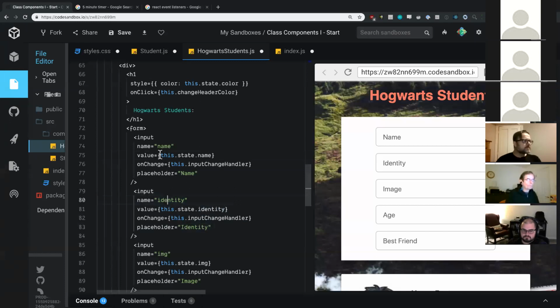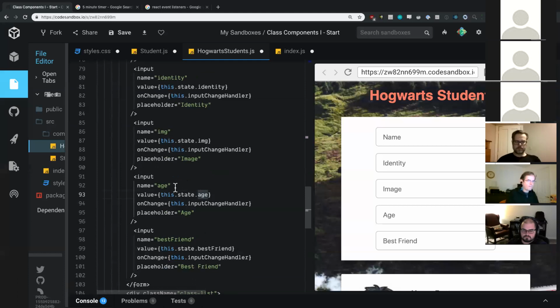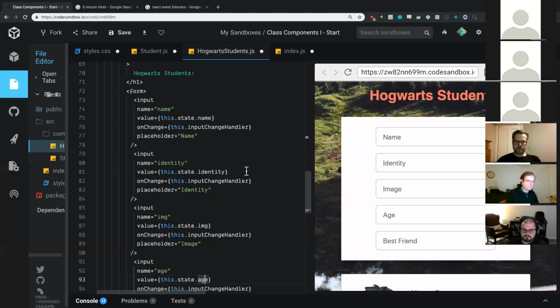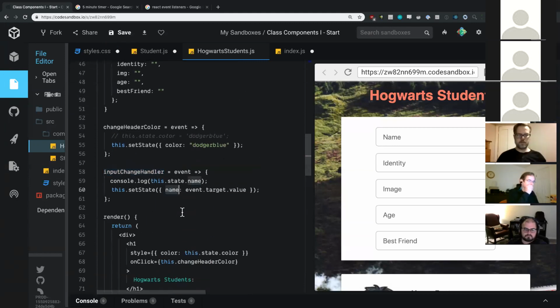Name, identity, right? We have the name, identity, image, age, best friend, right? They're all represented on the state. Now we need to do one more thing to get them to all work properly. Saved. It might change every time I save it. Oh, no, it didn't. Cool. Yeah, it works. Yeah, our input change handler right now is only setting the state on name.